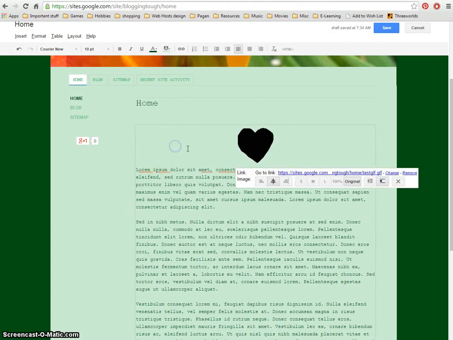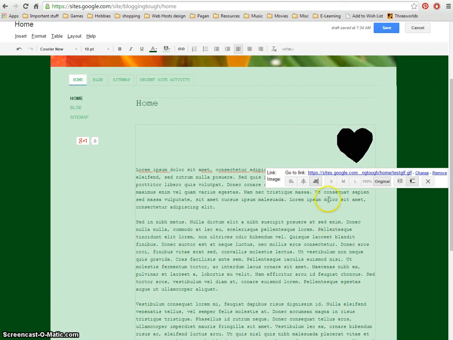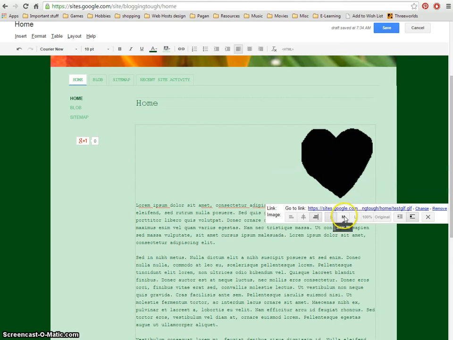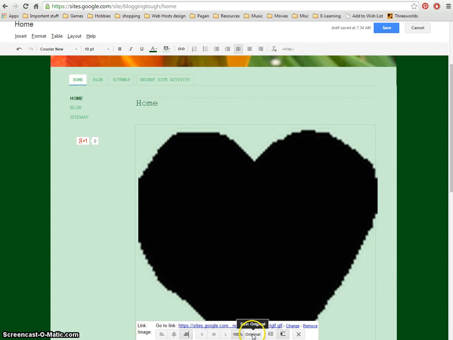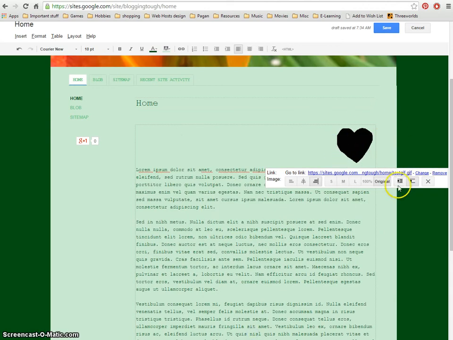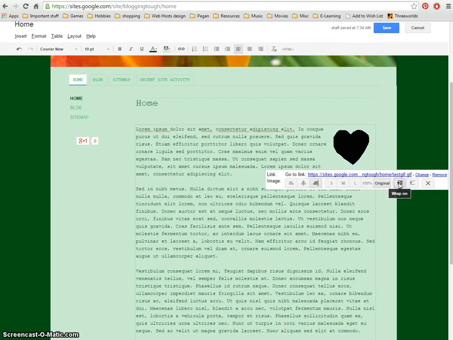Now we have left align, center, right align. Original size. Now this is quite a small image, so the small size is actually larger than my original. Medium size, large, 100% of the screen. And I'm going to set this back to the original size. And then you have your text wrap options. So I'm going to turn text wrapping on. And as you can see, that's now put the text up alongside my image. So that's put an image in.